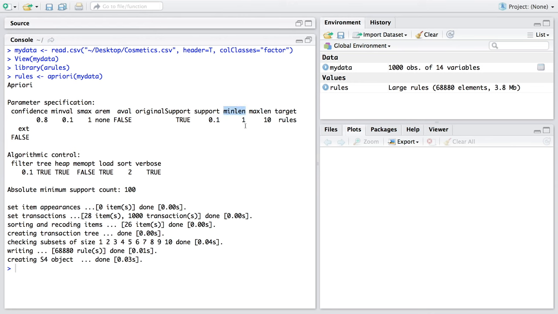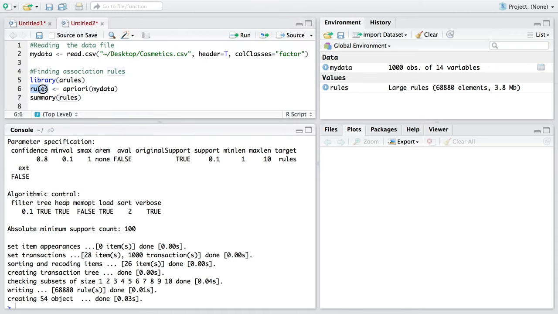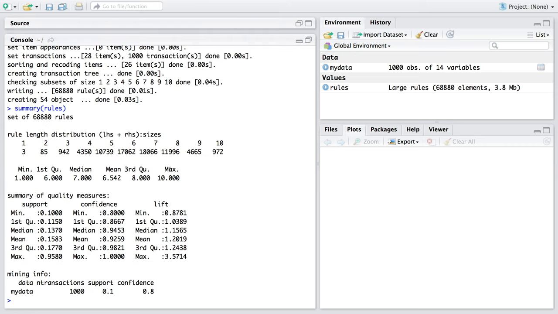Minimum length means the minimum number of items in each rule. So that is one: at least one item should be there, and a maximum of 10 items. If you further want to get a summary of these rules, you can run summary of rules. It tells you that there were 3 rules which had only one item. Similarly, there were 18,066 rules that had 7 items. There were 972 rules with 10 items. So it gives you the rule length distribution.